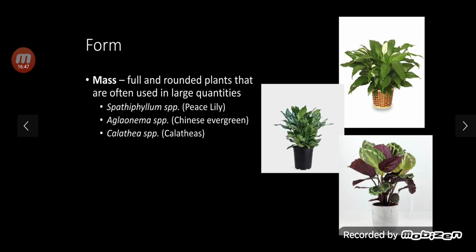Form. Mass: full and rounded plants that are often used in large quantities. Spathiphyllum species, peace lily. Aglaonema species, Chinese evergreen. Calathea species, calathea.